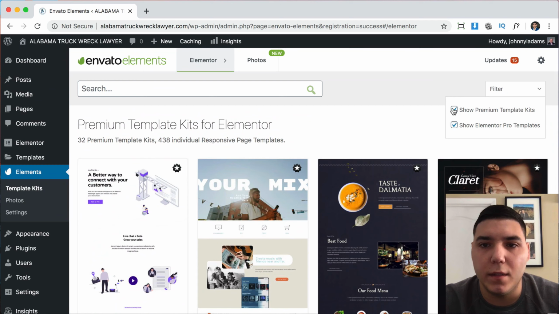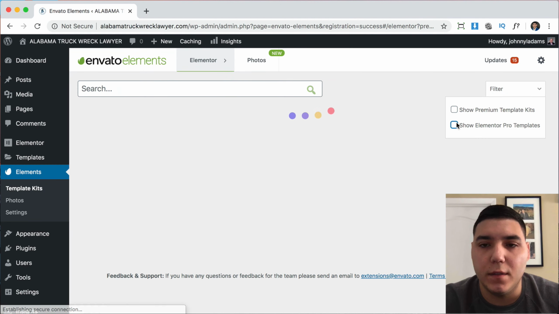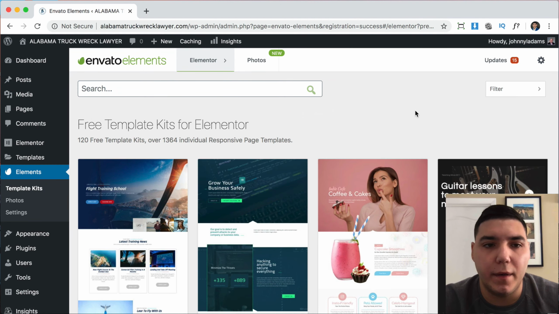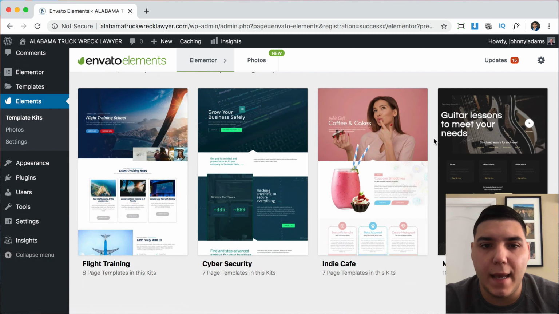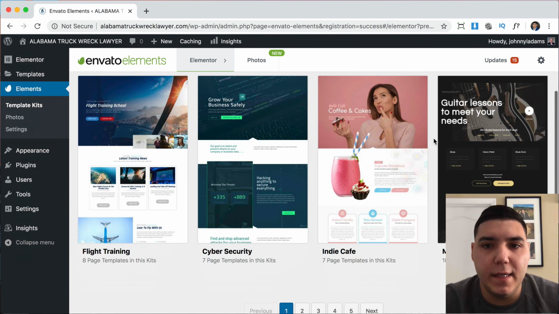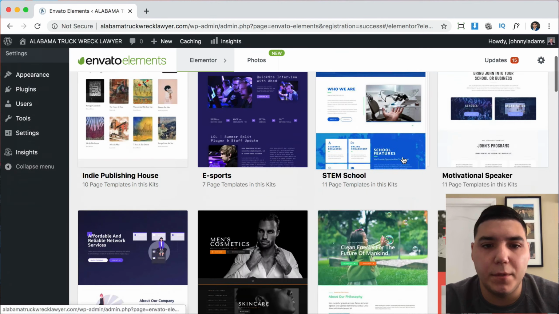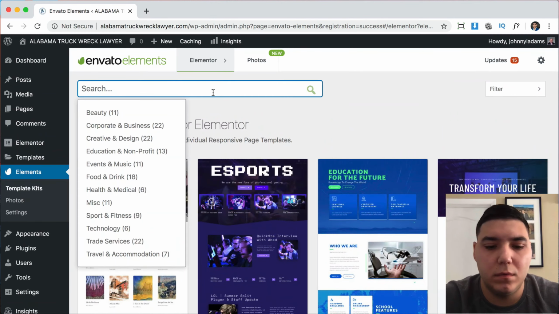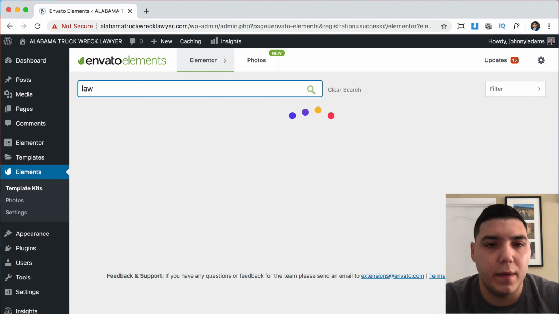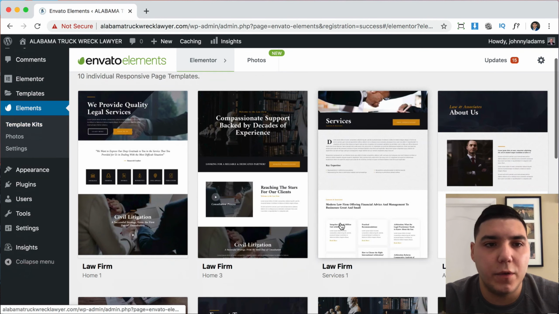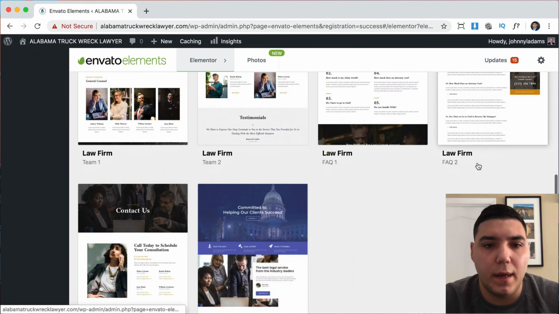Filter, show. Okay, let's uncheck show free. And let's uncheck show pro because I'm not going to use Elementor Pro for this example. And he is a law website, so let's see the options. Let's just look up law. It's going to be a little bit easier that way. Okay, so here are templates that are related to the law and lawyers and stuff.